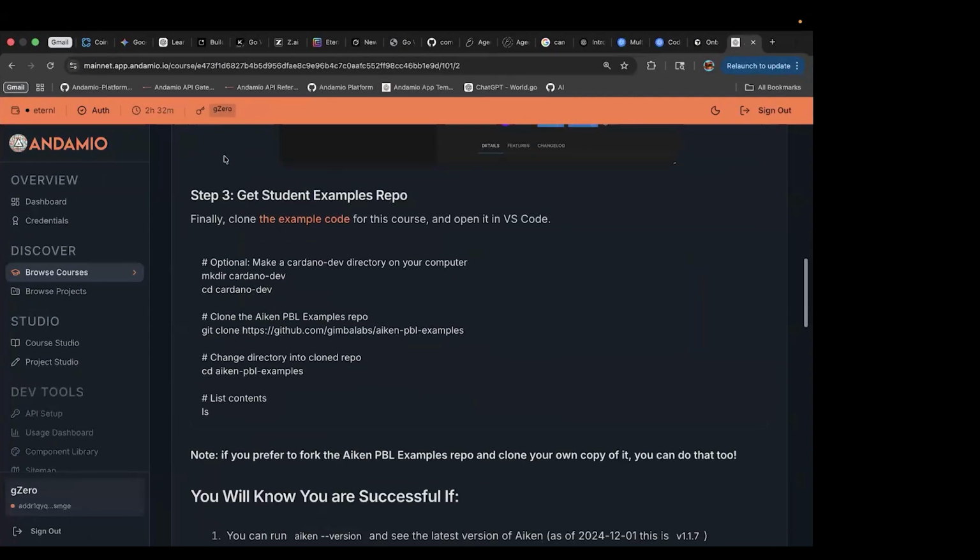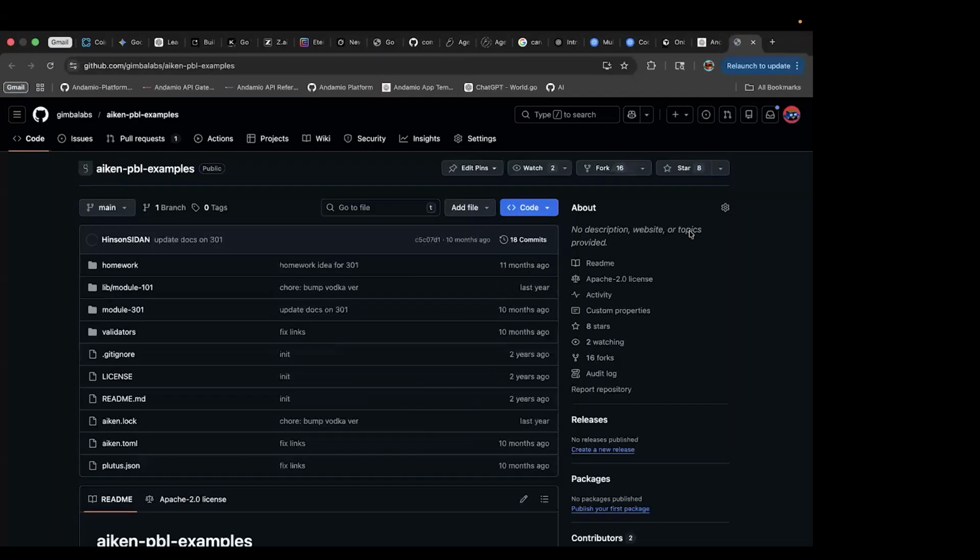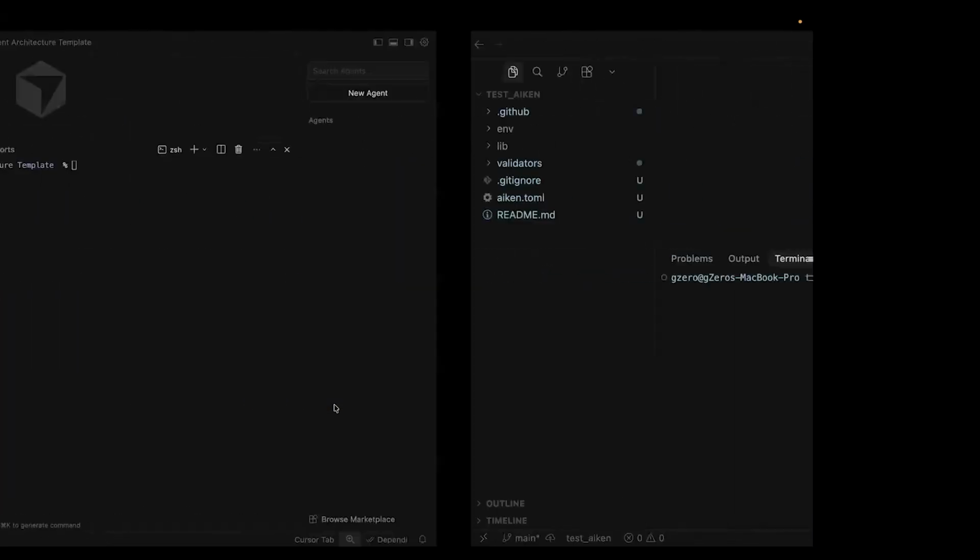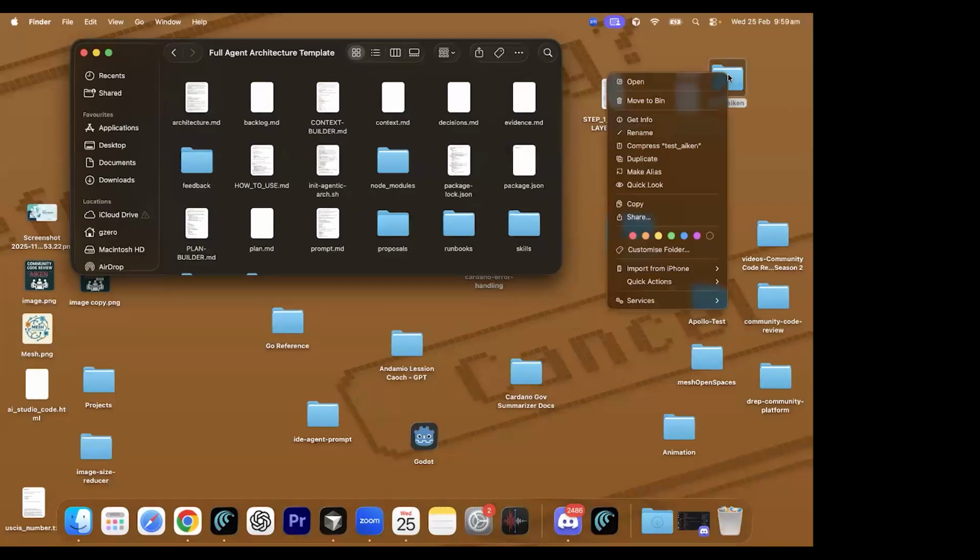Then get the student example repo. Okay, so there's a repo here. I already just opened something. So what I will do is, should I just clone it again anyway? If you want, we could do it for the video, like how to do it. Yeah. So in that case, I'll delete this.